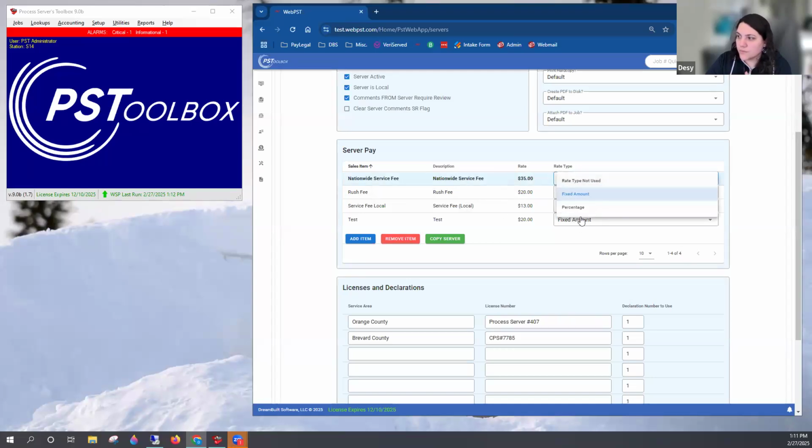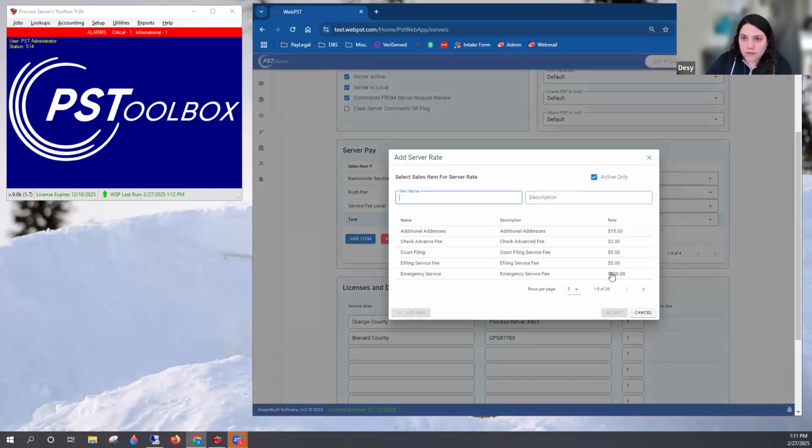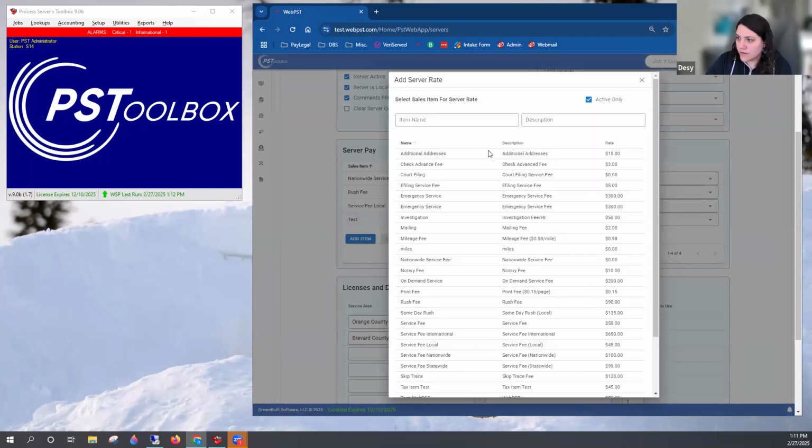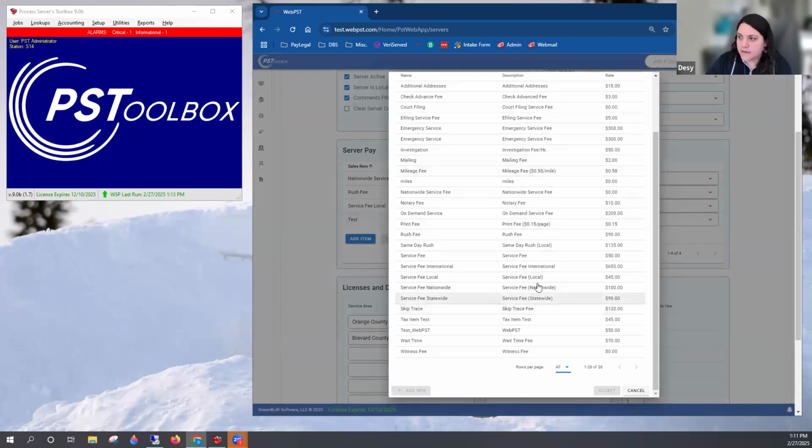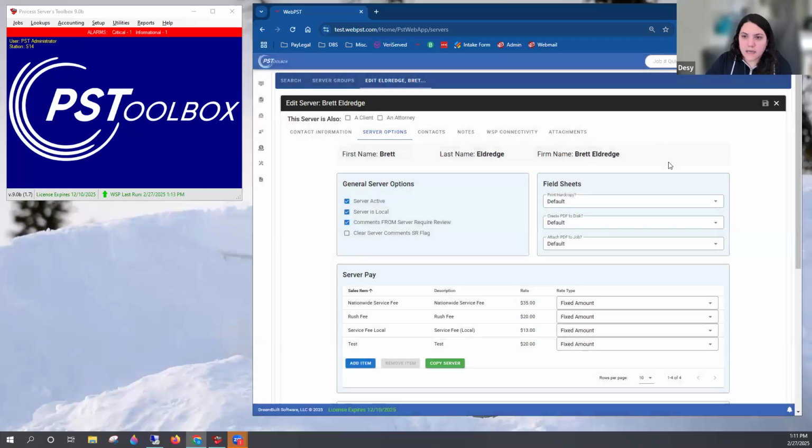You have your fixed amount, your percentage. You can click on here and edit things. So the functionalities are exactly the same. I'm just showing you where to find it. You have the copy server button in here. You can select something and then remove the item. Or if you click add item, here's your list of all your sales items. So the setting up is exactly the same. So that's how we set up server pay.